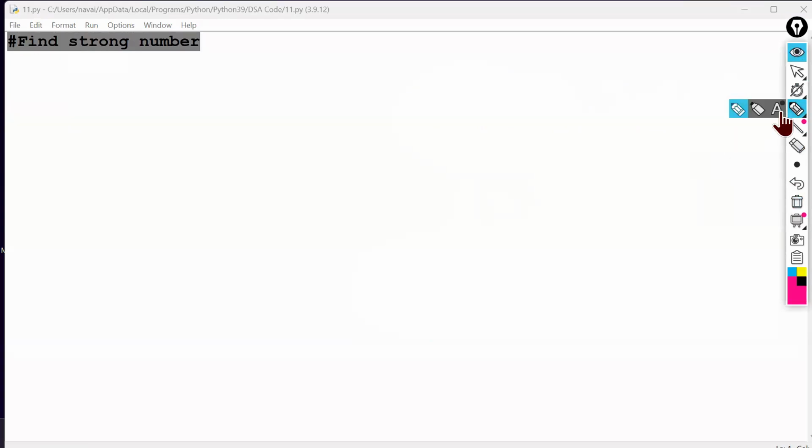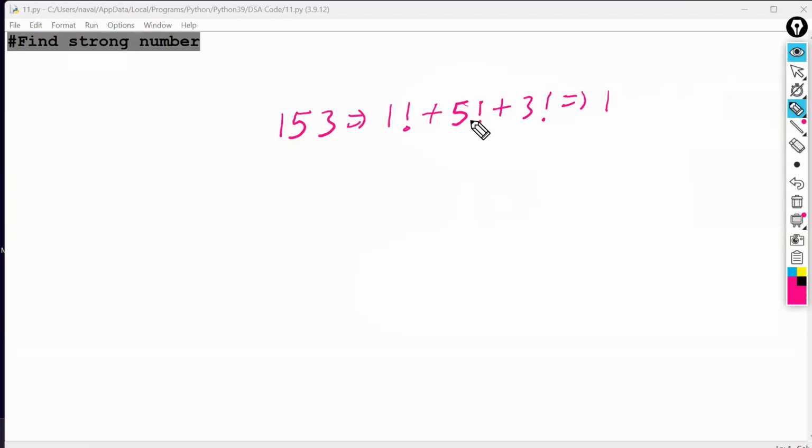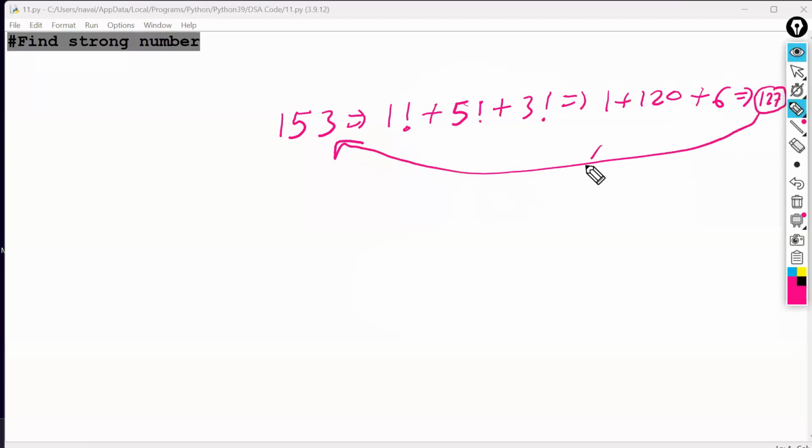For example, I'm writing one number here: 153. What we have to do is take 1 factorial plus 5 factorial plus 3 factorial. Now add the factorials. 1 factorial is 1, 5 factorial is 120, and 3 factorial is 6. If you add these, what number do you get? We get 127. Is 127 equivalent to this number? No. So this is not a strong number.